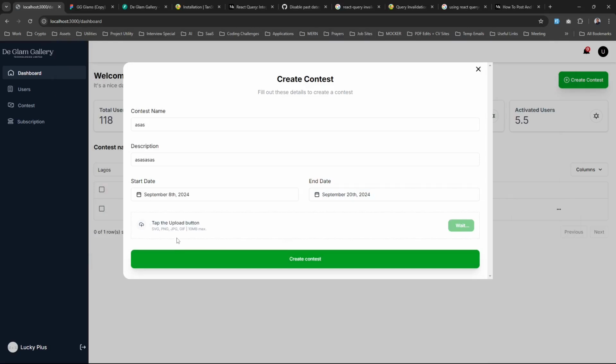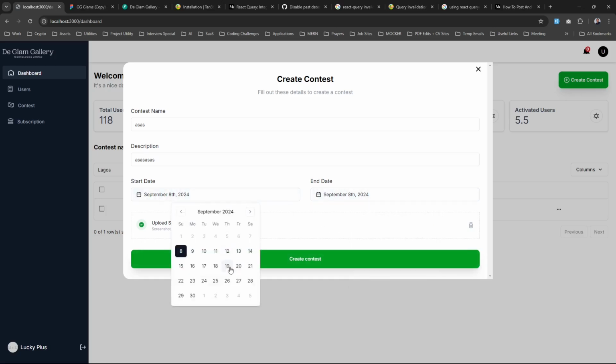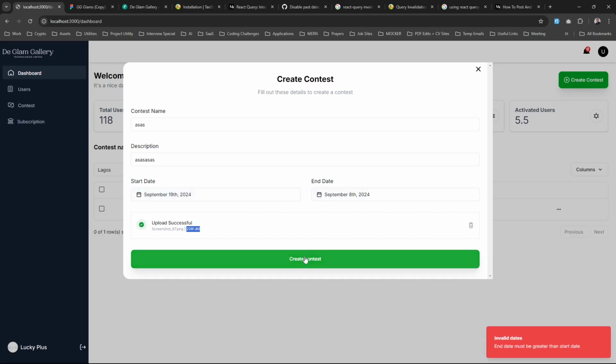And when it's done, it's going to pop up a success message alongside the size of the image and so on. But now, in order to show you how the other part of the validation works, I'm just going to click on here. You can see that this upload is already successful right here, and it's 28180 KB. All right, so that's the size of it. And now I can just click, so you can see the end date must be greater than the start date. Because we have the start date wrong, all the validations are working as expected.